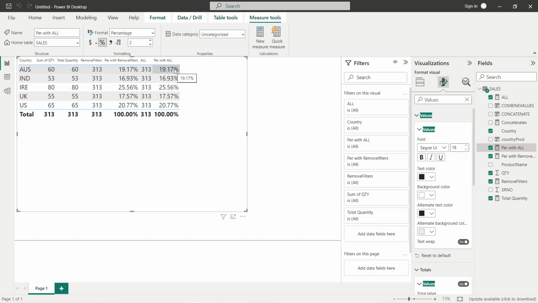So that's all about the REMOVEFILTERS and ALL DAX functions in Power BI.